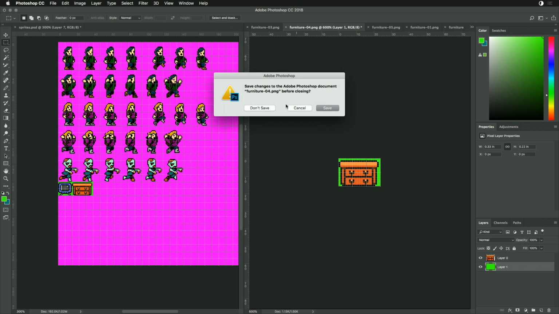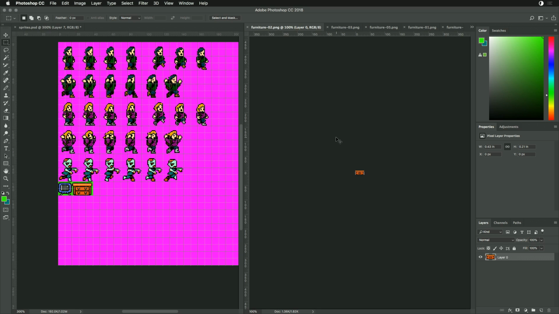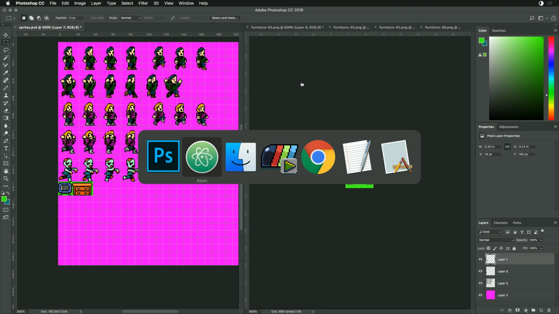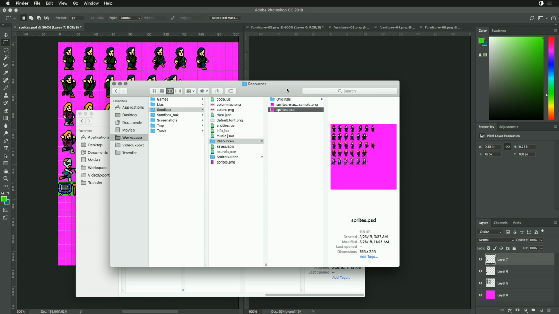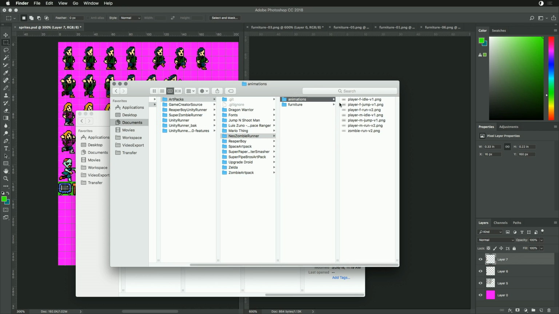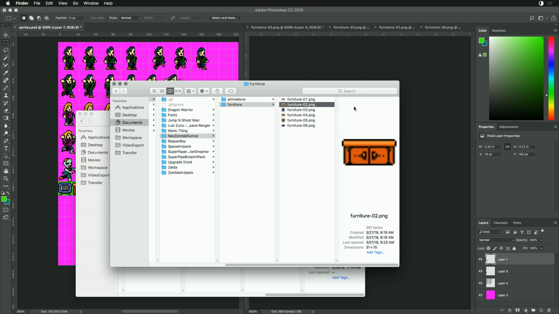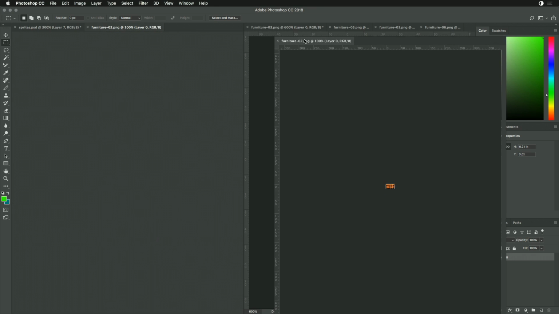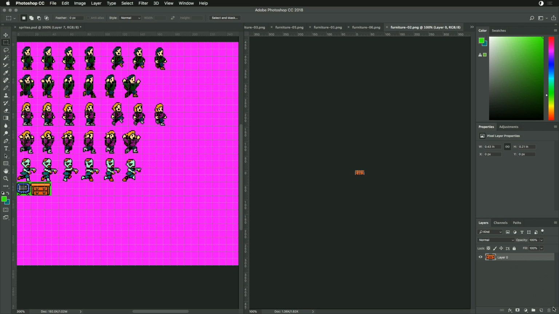So let's go through and... whoops, I didn't want to do that. I closed the wrong one. What did I miss? Documents, projects, art packs, Nest, zombie, animation, furniture. I think I closed this, number 2. All right, so I can't see the edge of my screen because my phone is covering it. So let's move that out of the way.